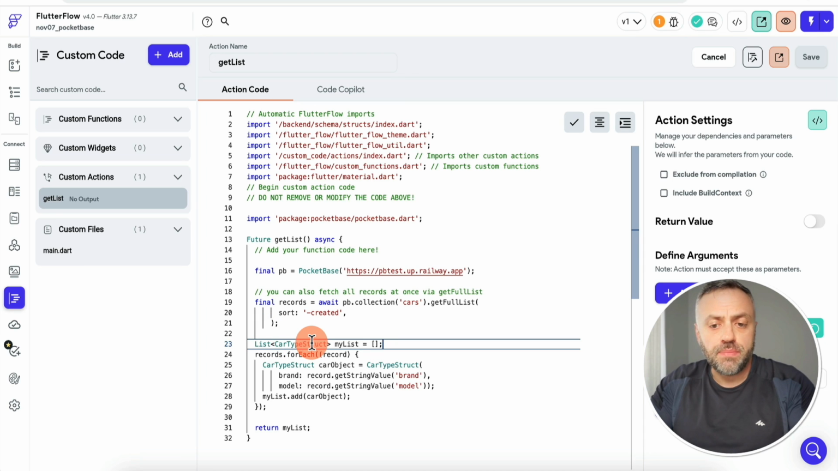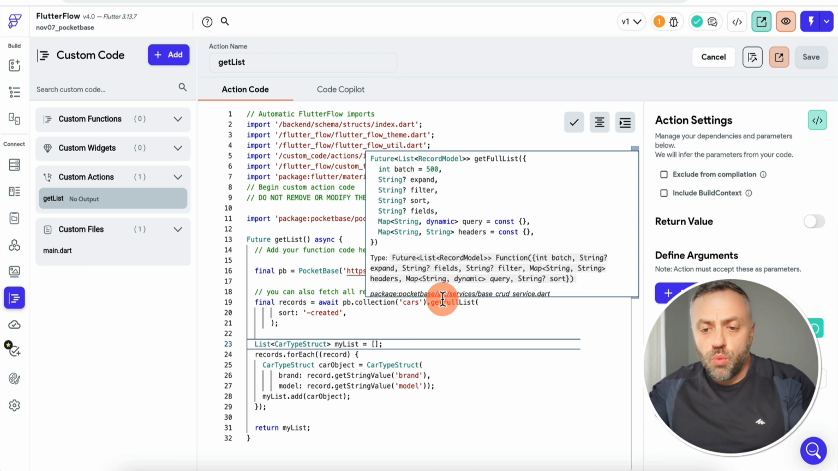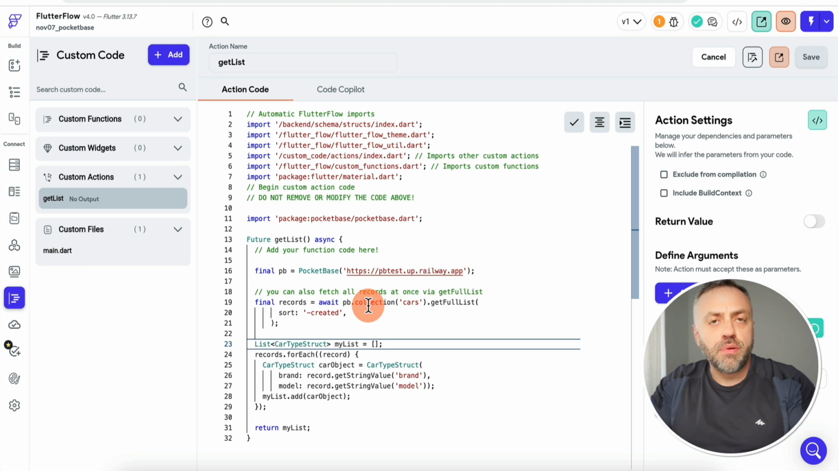This is that car type that we defined, and then you can go through each of the records that you're getting from PocketBase and create a new car object based on that car type and add it to a list and then return the list. And this is exactly what we're doing here, right? We're creating a list of those car types, okay?